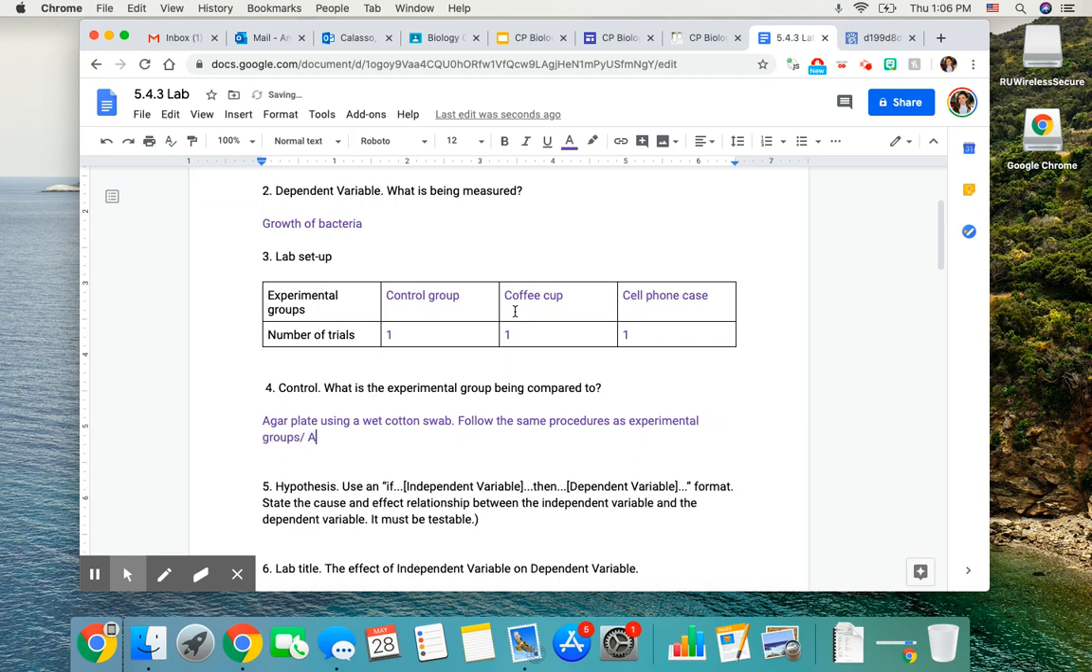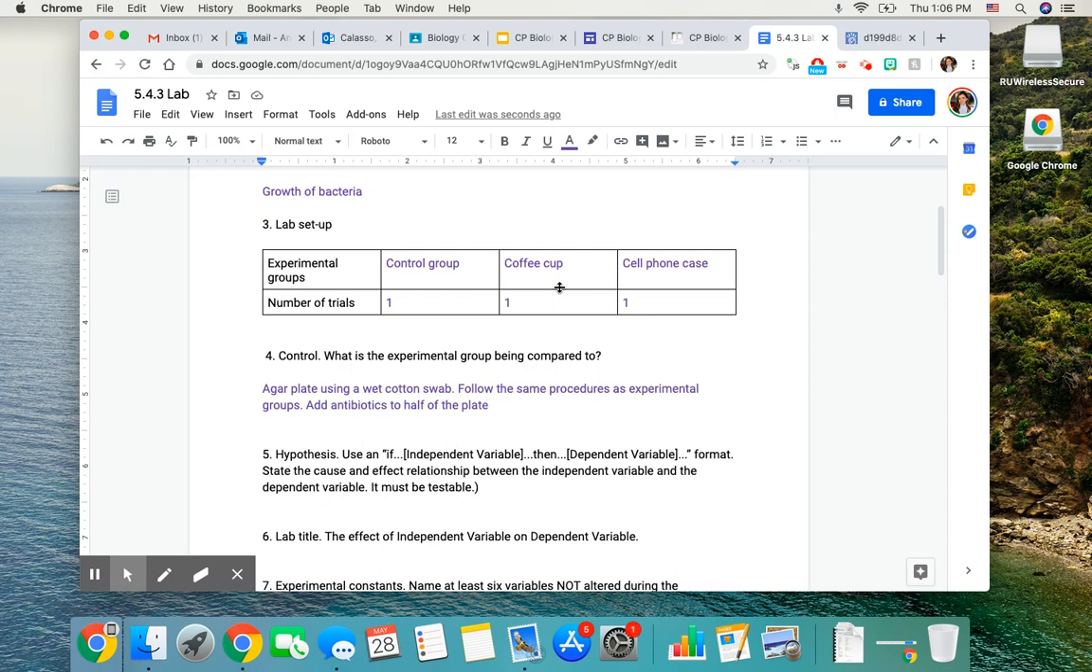And you're going to add antibiotics to half of the plate. That's exactly what you're going to do in your other experimental groups, but this one just isn't going to have that bacteria. It's just going to be the agar plate.